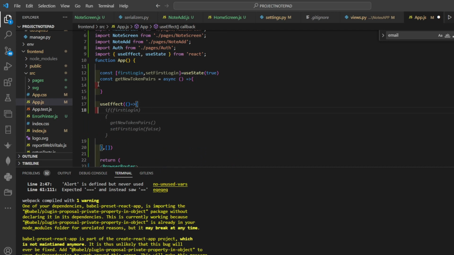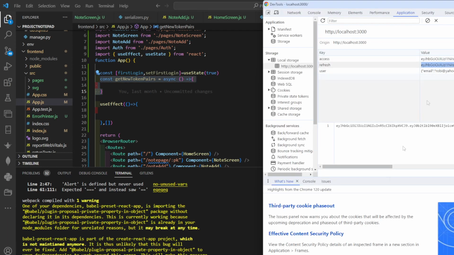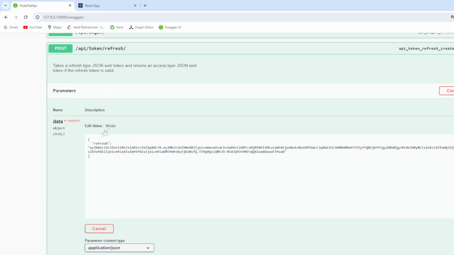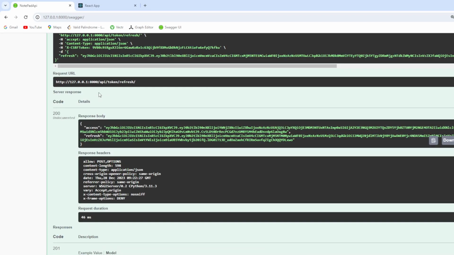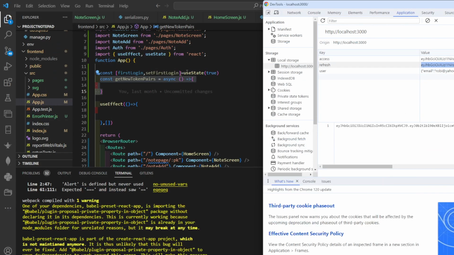And let's say that this endpoint is getting the refresh token and offering it to the backend right here to this endpoint, and it's offering us a new access and refresh token and replaces the old ones with the new ones. This is what this function is going to do.